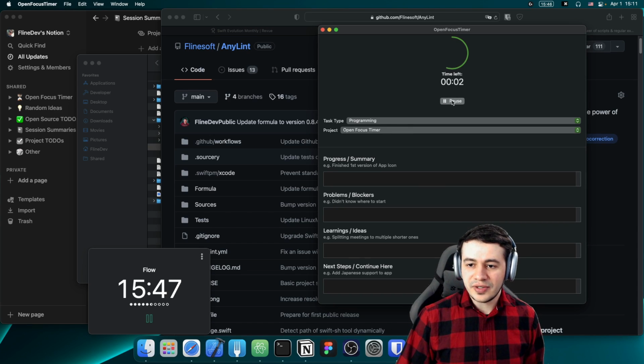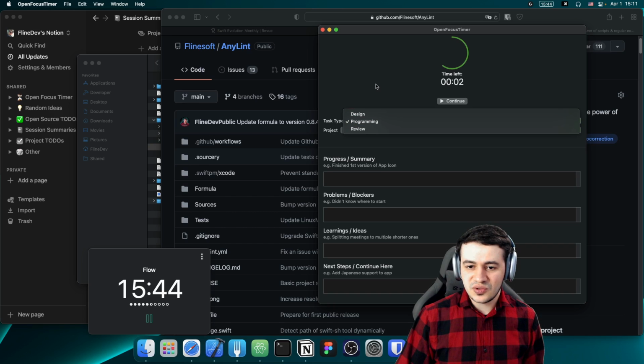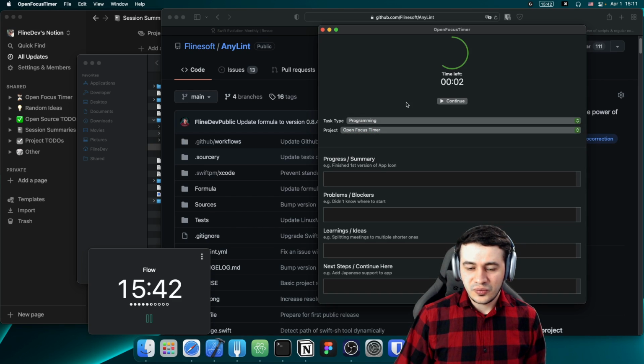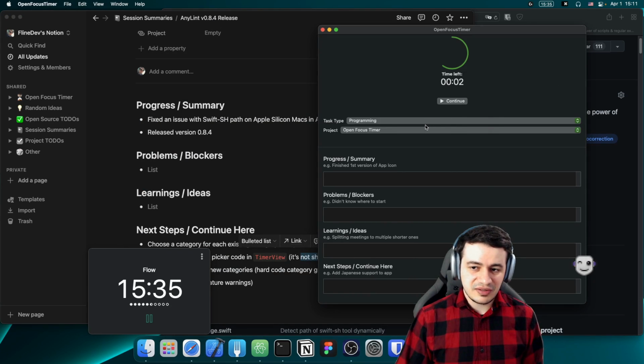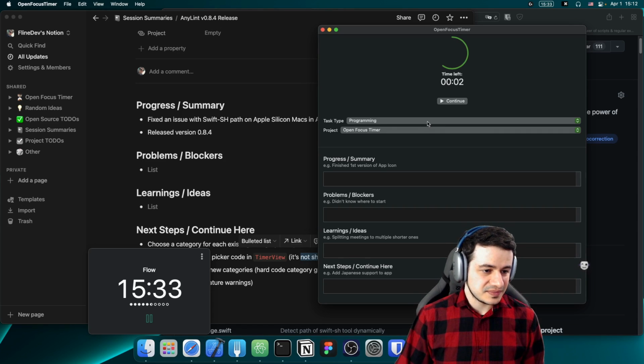I can click continue. Oh, okay. I can see that we have some chooser here, which is interesting because I think we documented that continue by fixing picker code. It's not showing. So the picker seems to show, but only later.